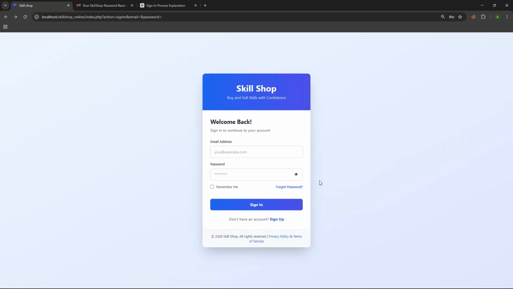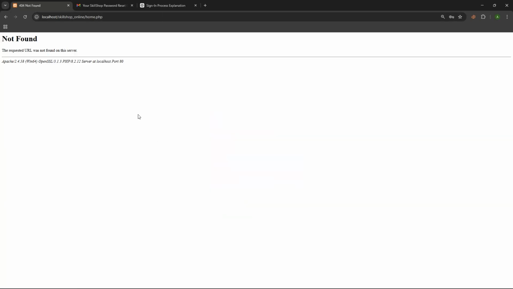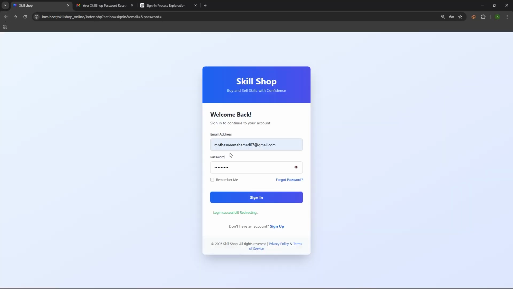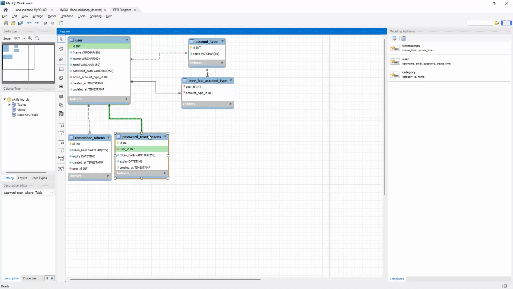Now I am going to log in with my new password. So this is the output. I created a new table in database 2 and I connected it with user table using one-to-many relationship. Now let's see the code.